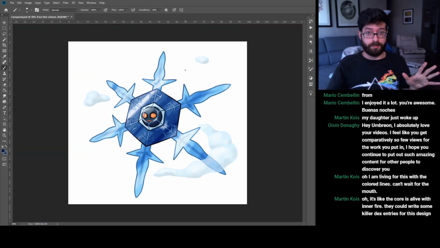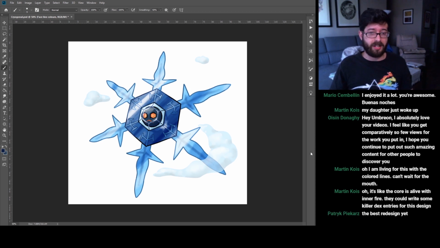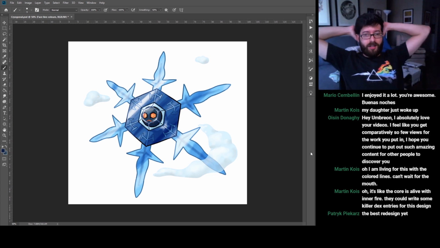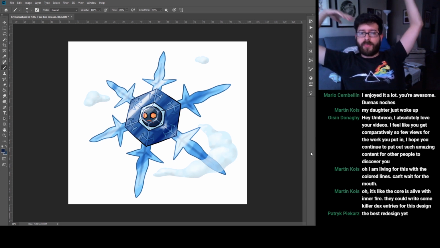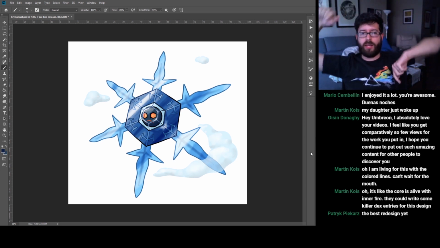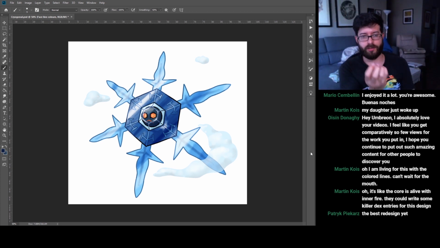I think this is done. You guys can tell me what you think, but I think this is done. And I'm pretty happy with it. I do like the idea of having it have multiple forms, but I like this form a lot. I think the inside, the face, turned out really good.